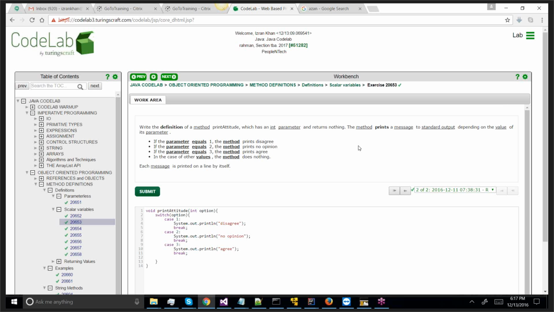Void function name, parameter type, then switch option. So instead of if then else, we can use switch. I use the switch. If option is equal to 1, then System.out.println disagree. If option is 2, then System.out.println no opinion. If case 3, then System.out.println agree. So that's the code for this. I think it's very simple.